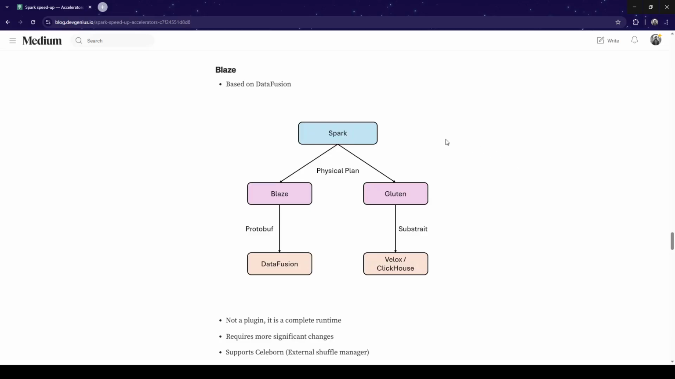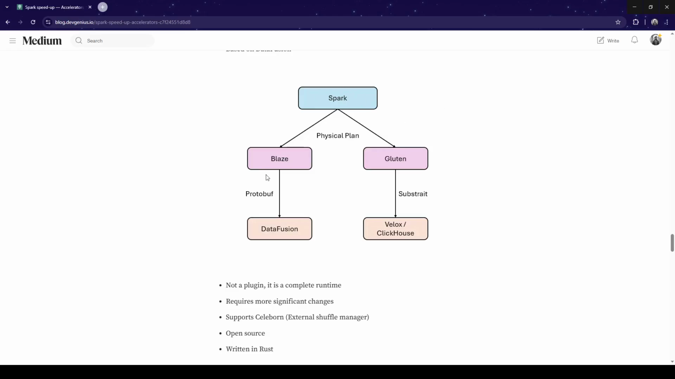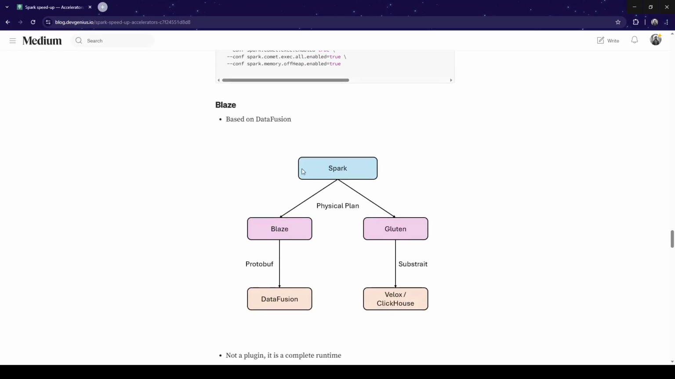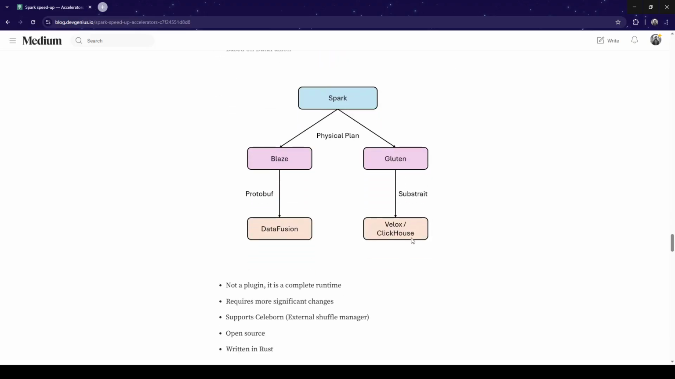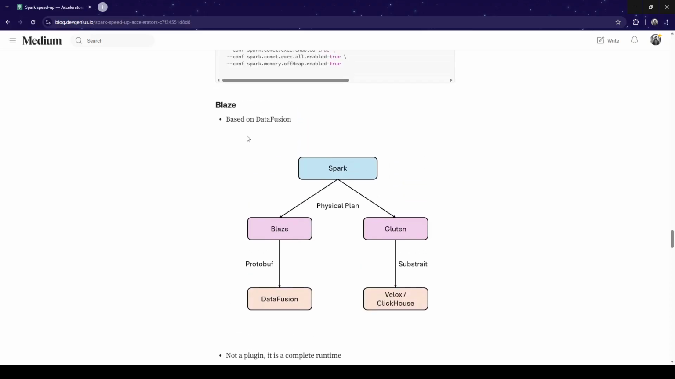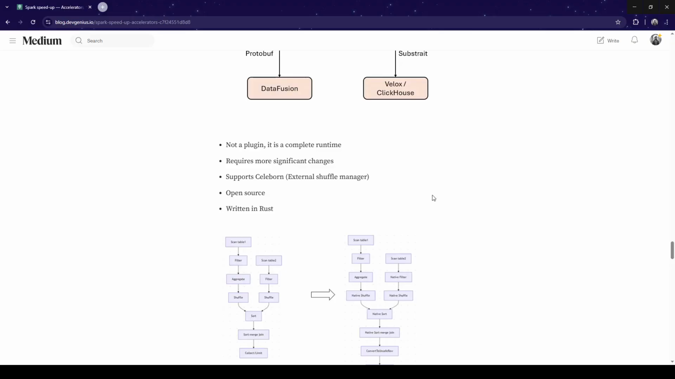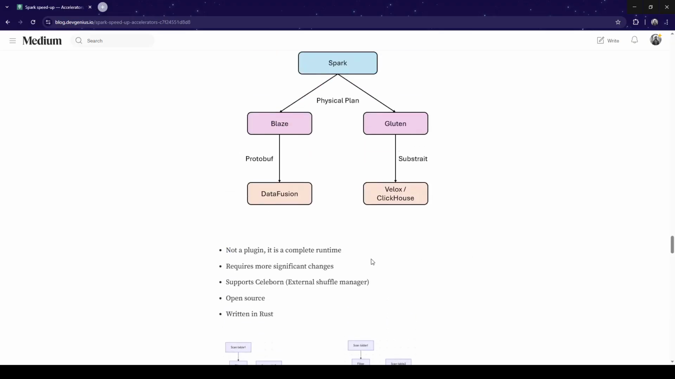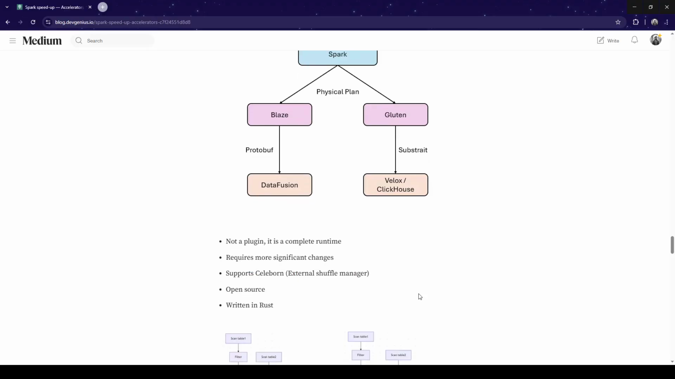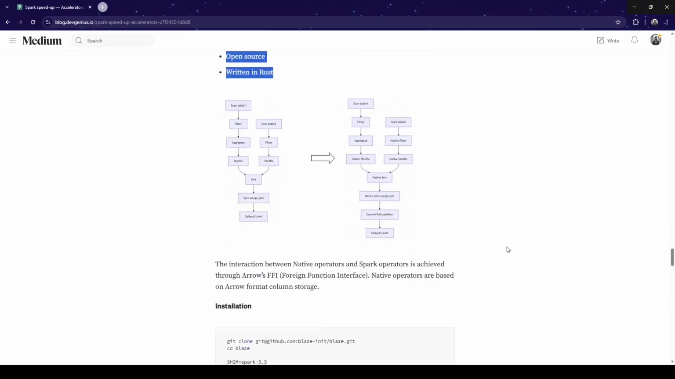Blaze, which is again based on Datafusion itself. So if you compare with Gluten, Spark's physical plan goes to Blaze as well as Gluten. Gluten uses the Substrait model to execute on Velox or ClickHouse. Blaze does it with protobuf, and it runs on the Datafusion engine itself. But that thing I was mentioning, that it is not a plugin; it's a complete runtime, and it requires more significant changes, but it supports Scala. That is one good thing, and again, it is open source.